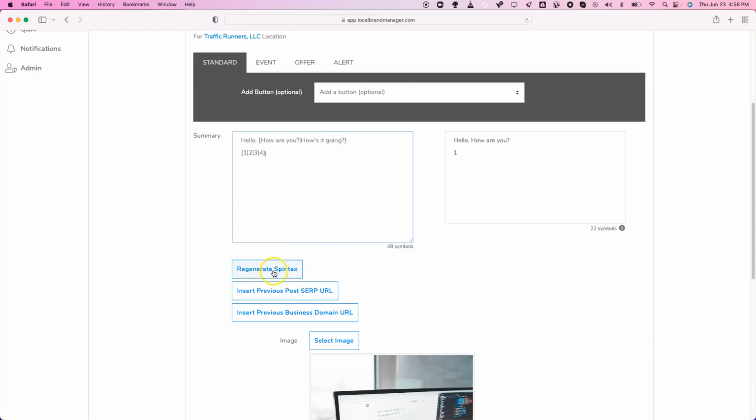Now, if I click on regenerate spin text, what that does is it simulates somebody hitting refresh on their browser or loading the post for the first time. So every time I do that, there's only a 50% chance that this will change and 50% chance it'll stay the same. And down here, there's a 25% chance.